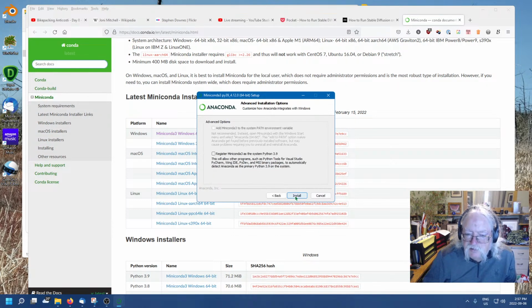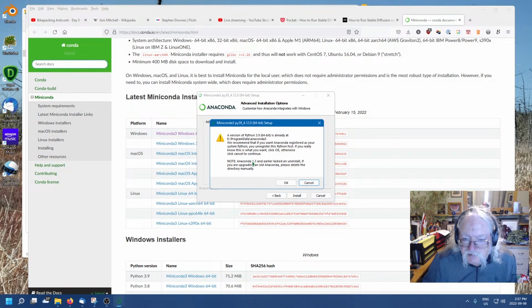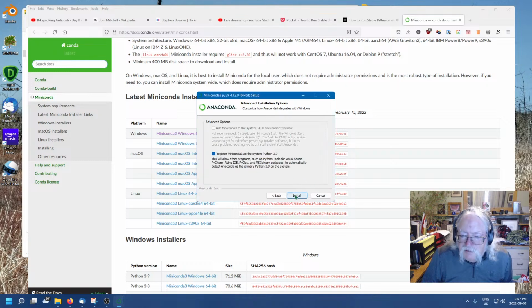Okay, so next. Register Miniconda 3 as the system. Here we go. So there's already a version 3 of Python 3.9. If you want Anaconda registered as your system Python, you need to unregister this first. Whatever.